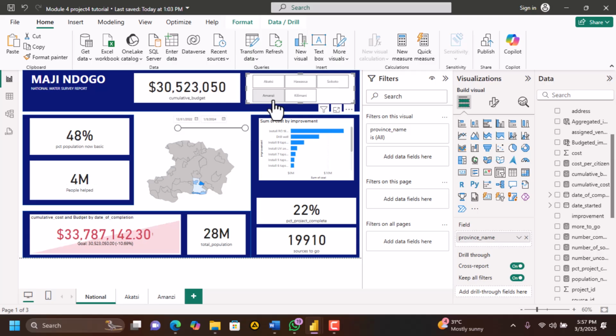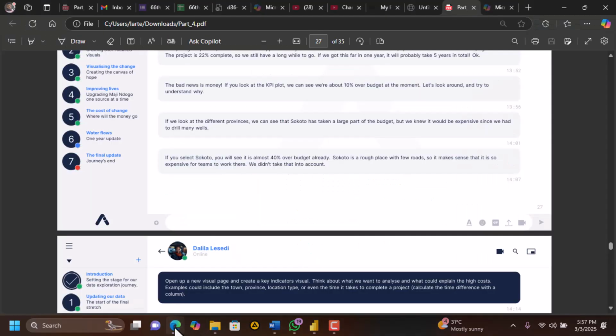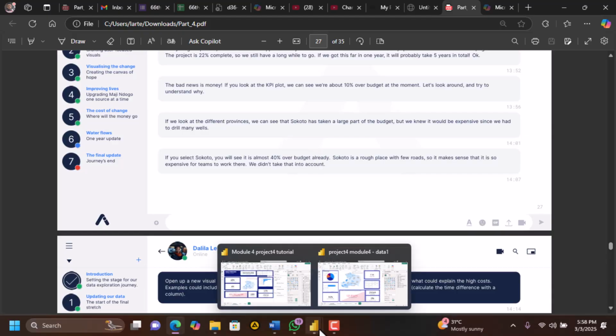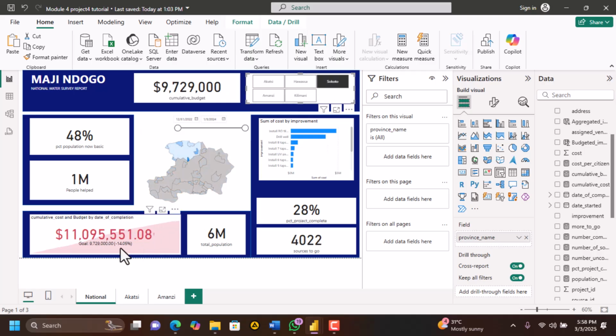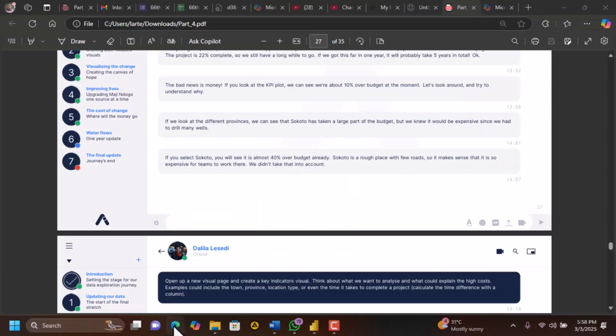We knew it would be expensive since we had to drill many wells. If you select Sokoto, you will see it is almost 40% over budget already. They are saying it is more than 40%. I don't know why they said 40, but here it is 14. Sokoto is a rough place with few rules, so it makes sense that it is so expensive for teams to work there. We didn't take that into account.